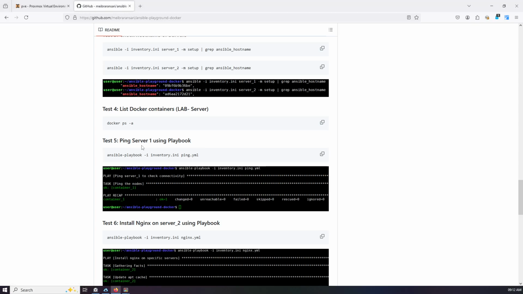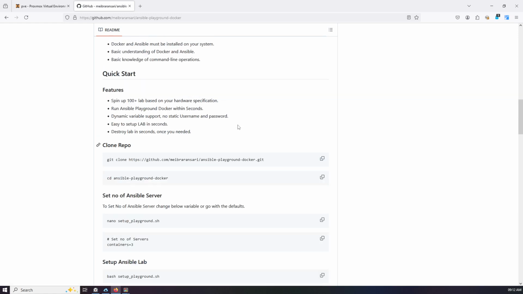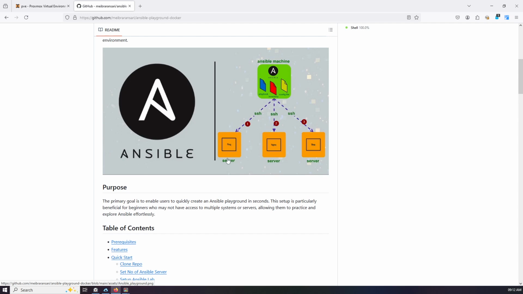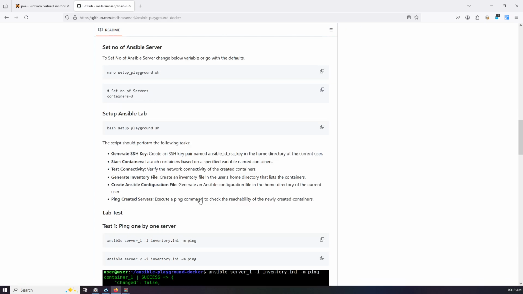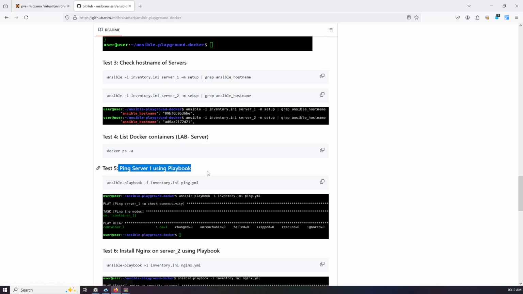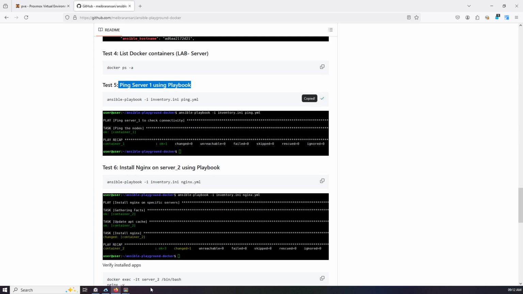Let's do the first lab. The first lab is to ping server 1. As I showed you here, I want to ping server 1, I want to install nginx on server 2, and I want to install bitop on server 3. So let's start. I want to ping using a playbook.